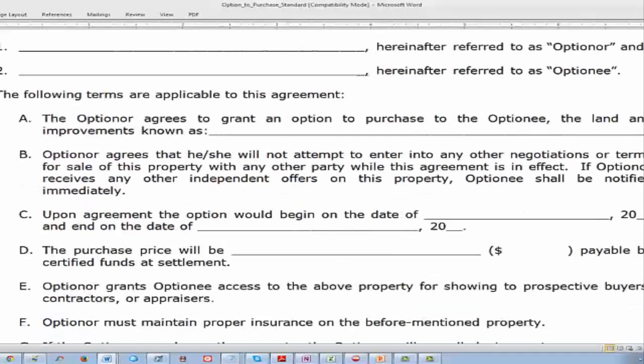The following items are applicable to this agreement. A, the optionor agrees to grant an option to purchase to the optionee the land and improvements known as, and of course you're just going to put the full address. No need to put the legal address, just put the full street address and city and state and zip.